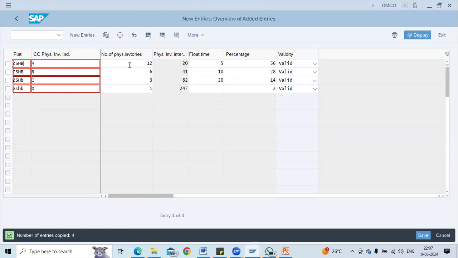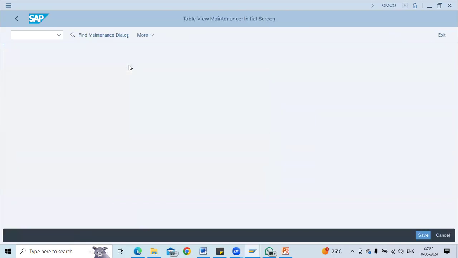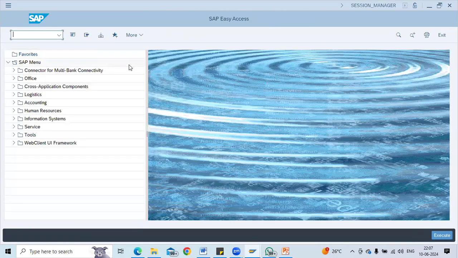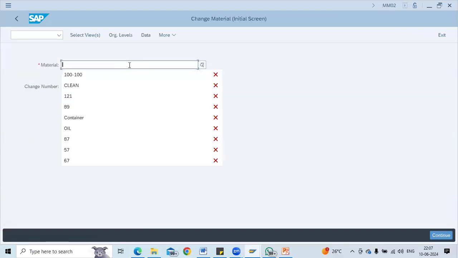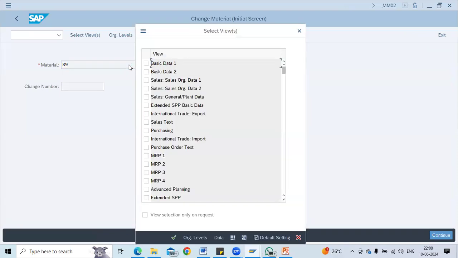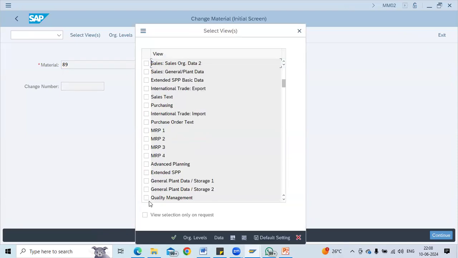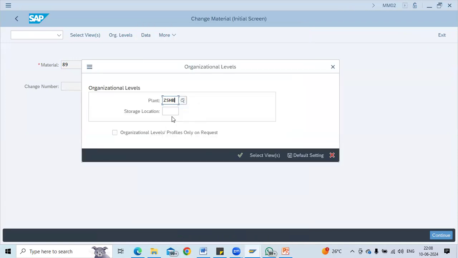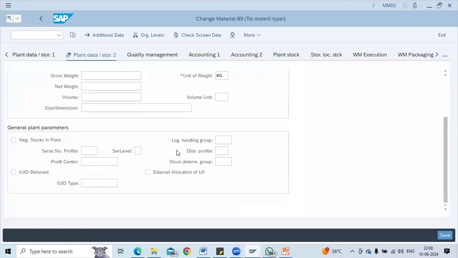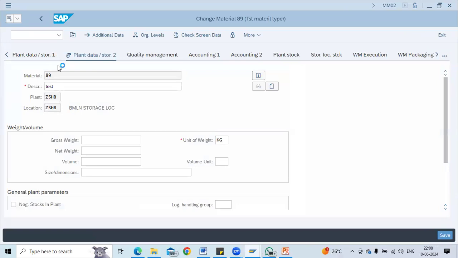Now let's go to MM02. I have the material 89. I assume that this product is very expensive. So in the plant data storage 2, I enter all the required details, and I'm entering that the physical inventory needs to be done. Where is the plant data storage 1?